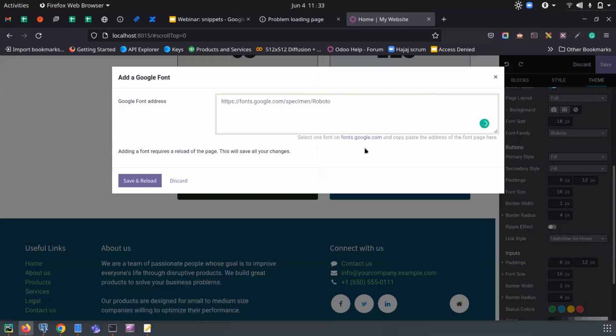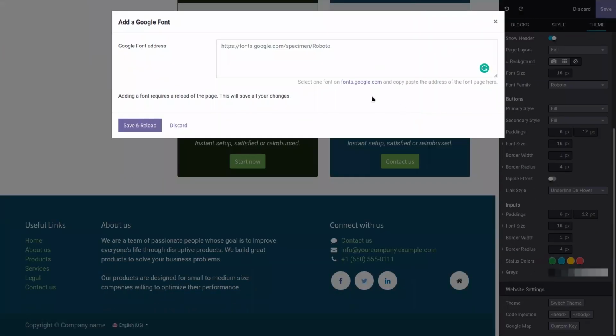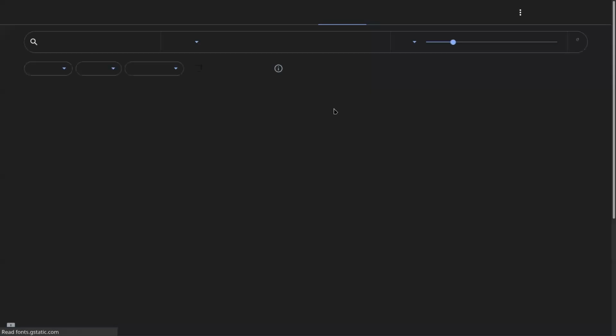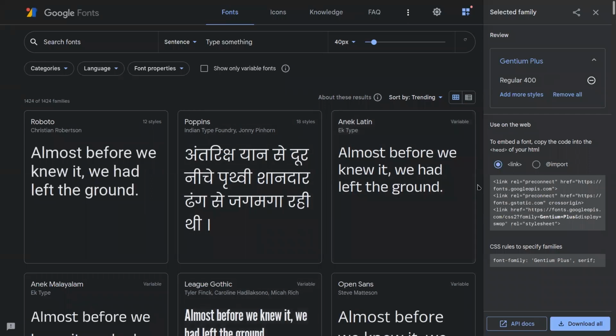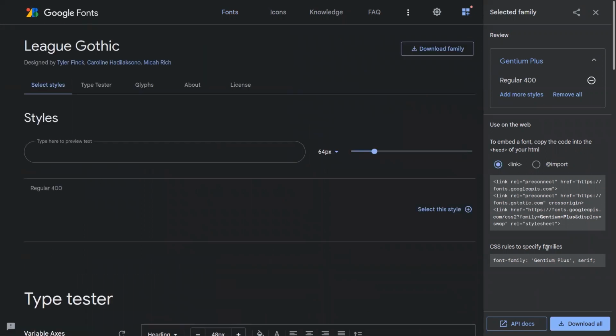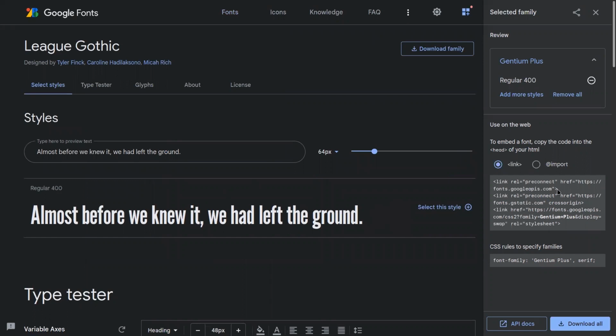Here we can just copy the Google font link. We can go to fonts.google.com for getting the font link. So just click on this one. Then it redirects to the Google font page. Then we can select any font from here. So I'm just selecting this Lee Gothic. Then just click on this one. There you can see there is a link. So we can just copy this HTTPS.